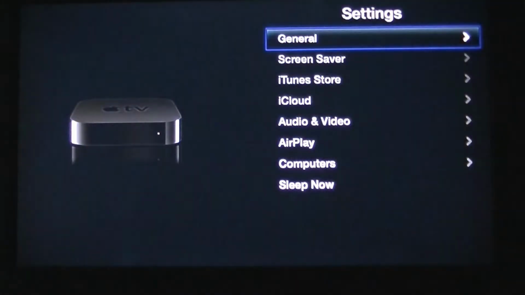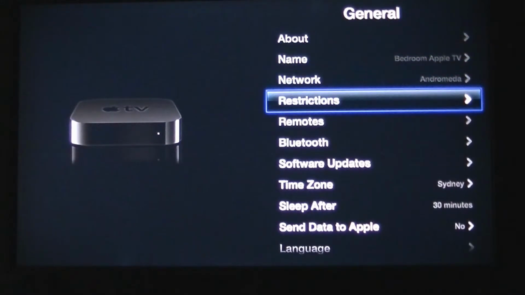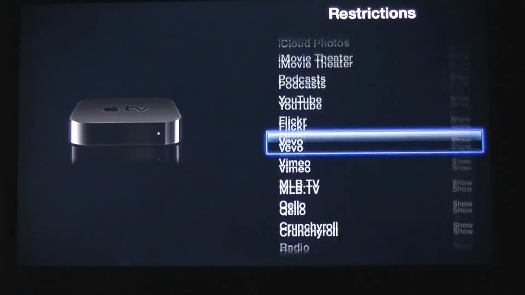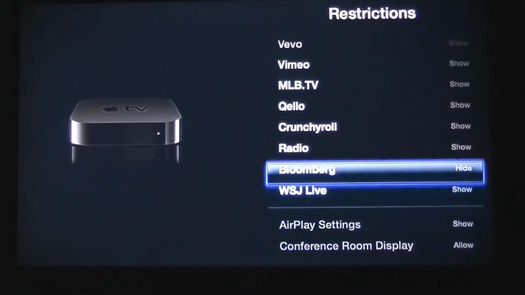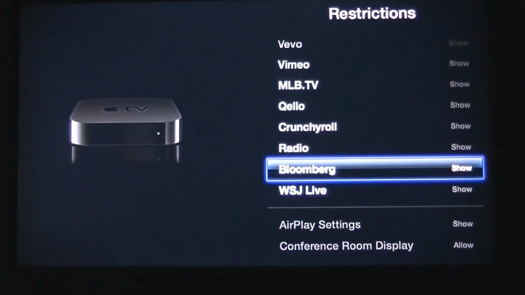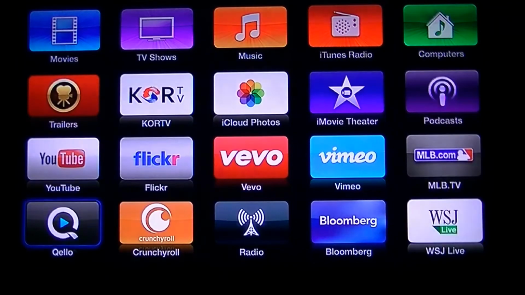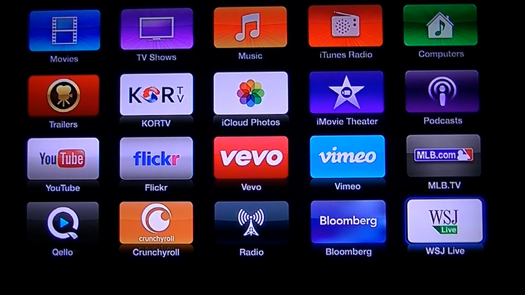Straight back into settings, into general, restrictions. And let's go and find that one that says hide. There we go. Back. And you'll find that it's popped back magically right where you left it. Pretty cool, huh?